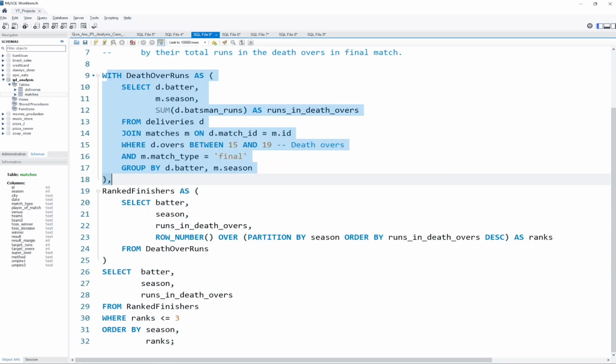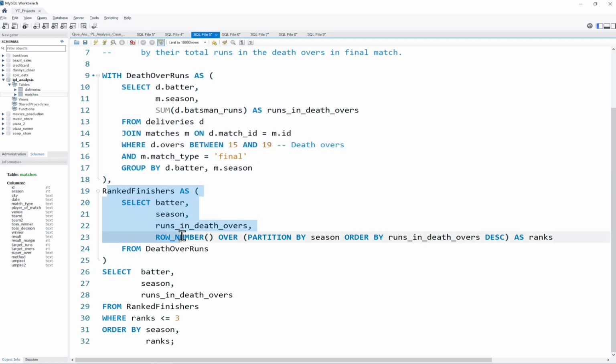Now that we have the total runs scored by each batsman, we need to rank them to figure out the top 3 finishers for each IPL match. So in this ranked finishers part, here we are introducing the concept of ranking. We are using a row number here. The row number function assigns a number to each batsman based on their performance in the death overs. The batsman with the most runs gets rank 1, the second most gets rank 2, and so on.